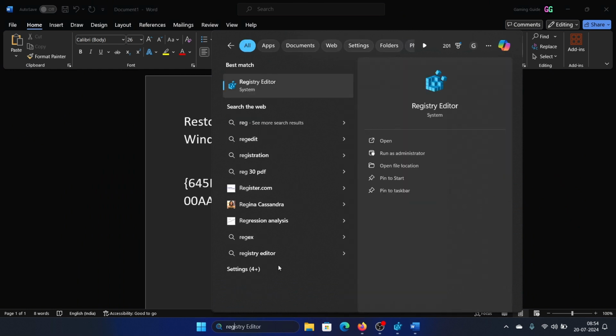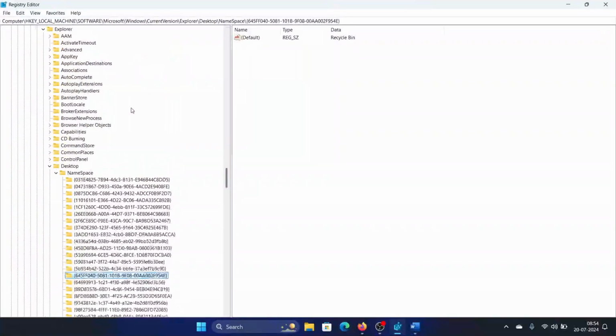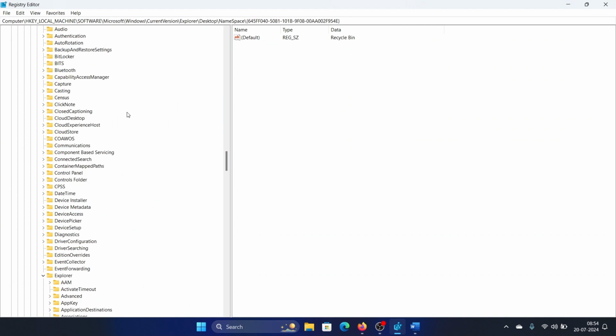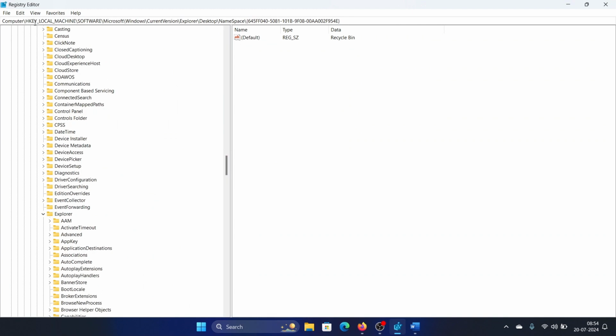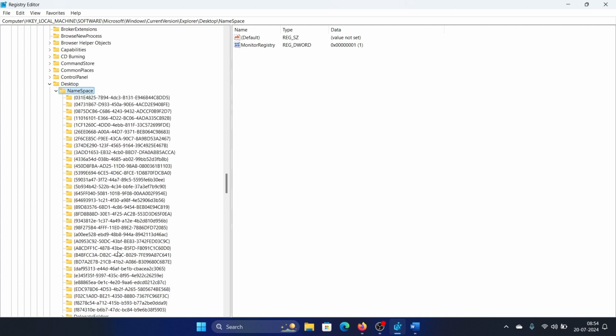Search for registry editor in the Windows search bar and open the registry editor window. On the left pane, this is the left pane, okay? Scroll down and reach the key HKEY_LOCAL_MACHINE, Software, Microsoft, Windows, CurrentVersion, Explorer, Desktop, NameSpace. I'll show you this one, NameSpace, okay, and all the system entities are under this namespace itself.